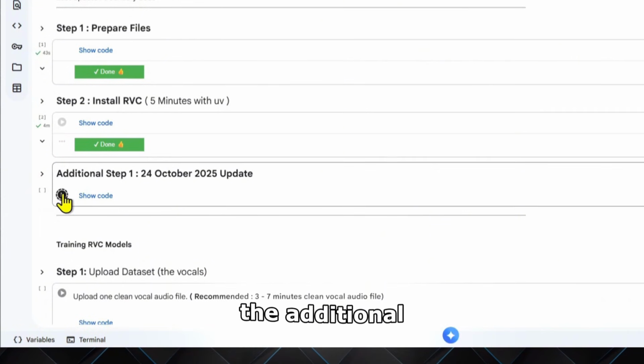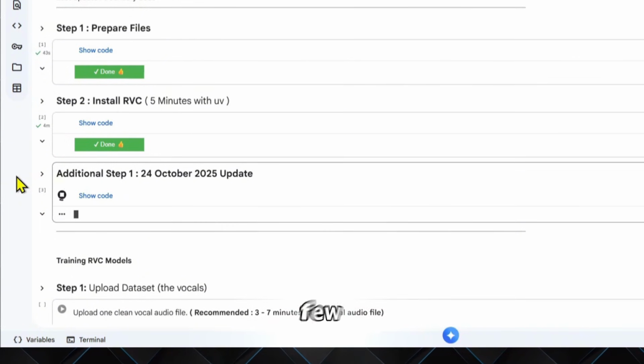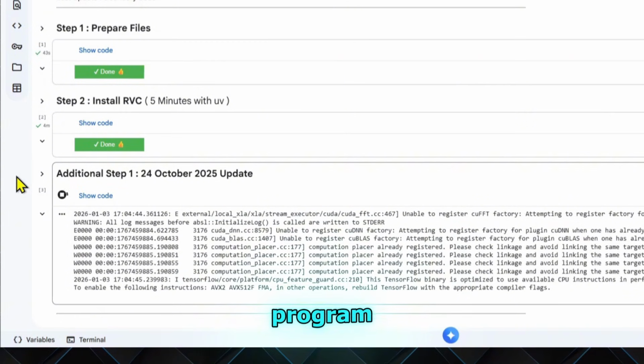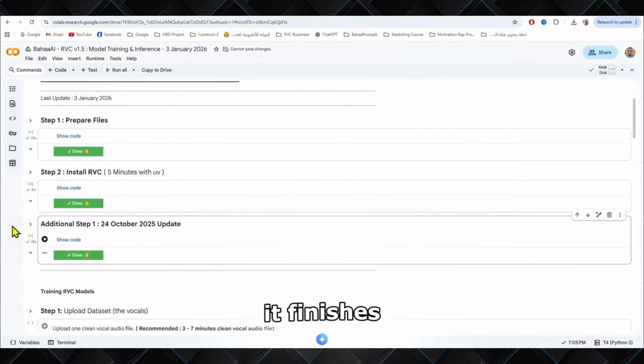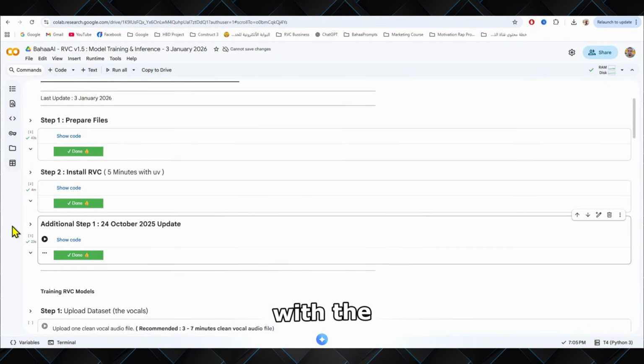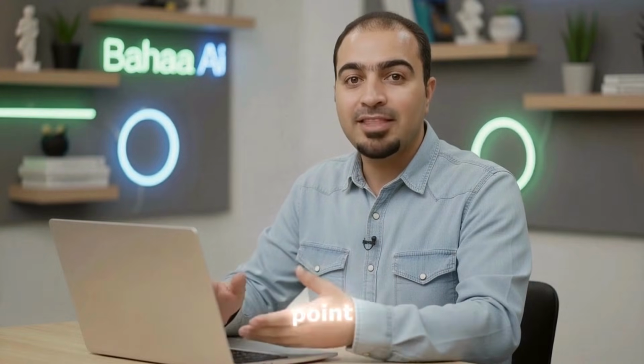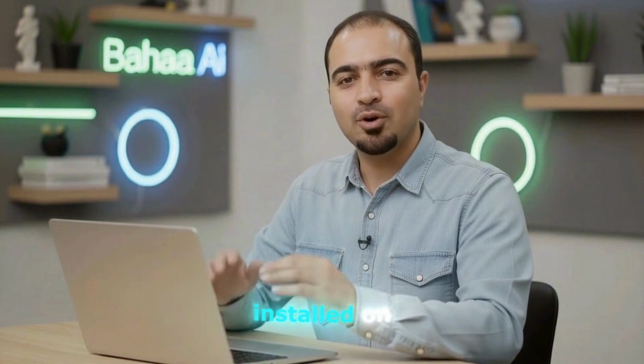Then run the additional step. This step installs a few extra dependencies required for the program to work properly with the latest Google Colab updates. Once it finishes, you'll see another green box with the word Done inside it. At this point, the program has been successfully installed on Google Colab.